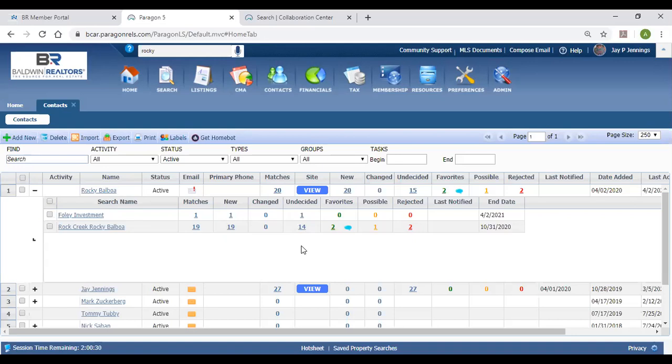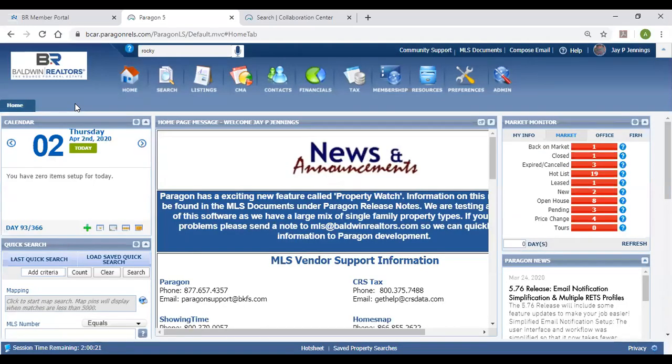So here's why it's important, guys. Let's go through this scenario again, how to find the results that they like. Ultimately, when you start getting a lot of contacts and a lot of searches, it's hard to remember everything that's going on at once, right? So let's say Rocky Balboa calls you up and says, hey, Jay, I really like that house in Rock Creek. There's 2 of them, Jay, that I really, really like in Rock Creek. So how do you find those real quick?